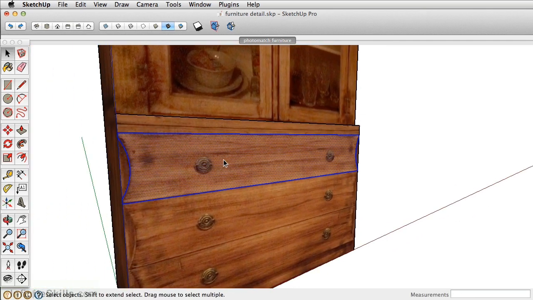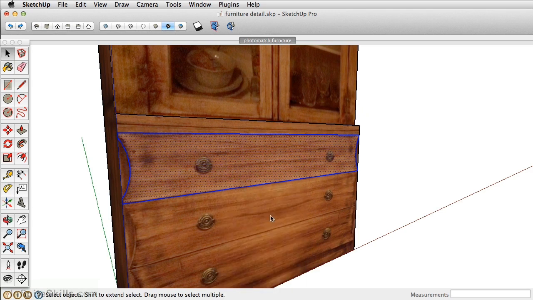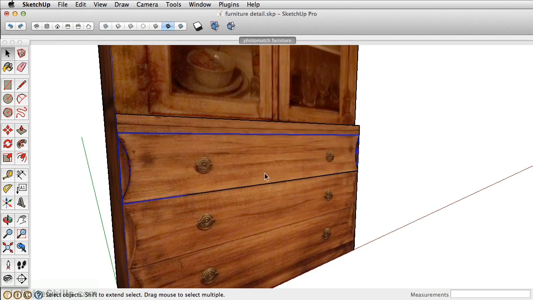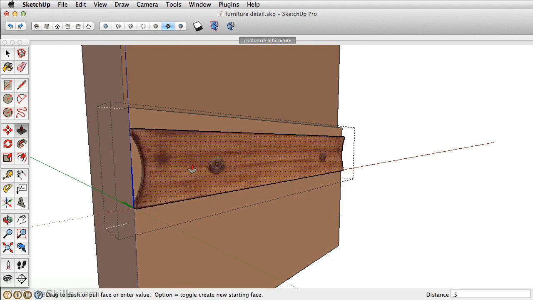Next, double-click to select the front face of the drawer and make it a component. Make sure you checked Replace Selection with Component and click Create. Double-click on that front face and just push-pull this out.